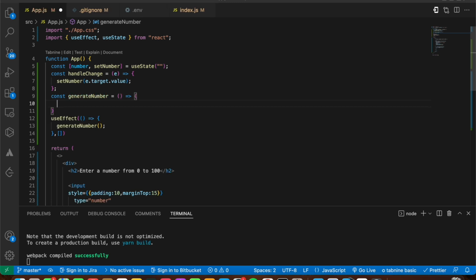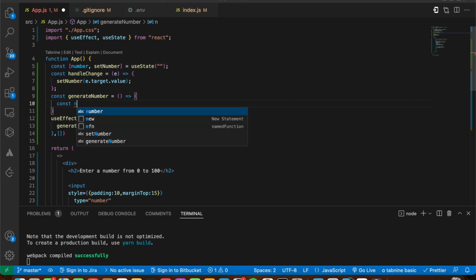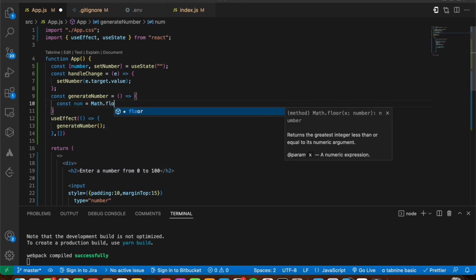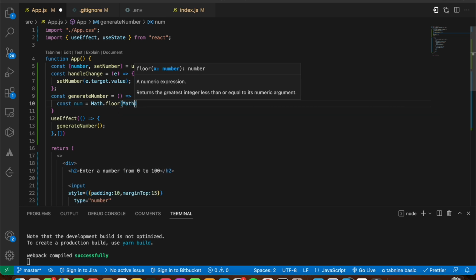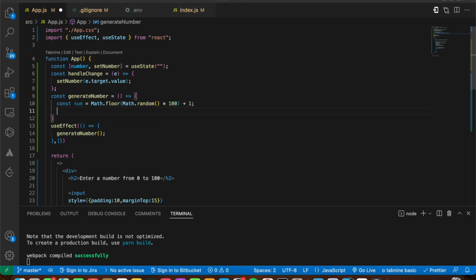So to do that, I'm going to say const num is going to be equal to Math.floor, and here I'm going to make use of the Math.random method. Math.random, and this in turn is going to be multiplied by 100 and then plus 1. So this would basically generate your special number.